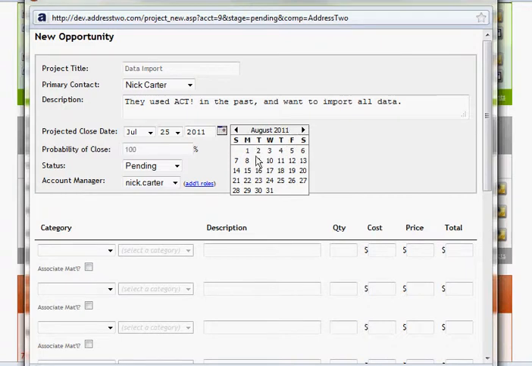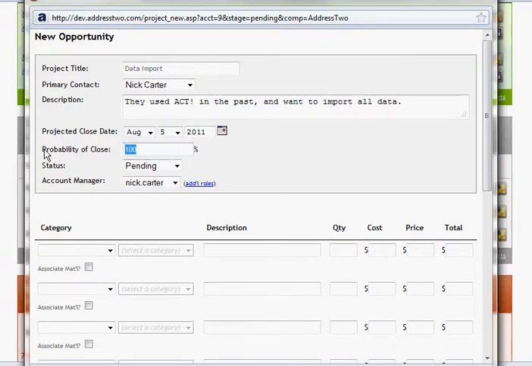I expect it to close sometime before the end of next week, and I'm only about 80% sure that I'm going to get the business. This is how we come up with accurate, realistic projections as to what you should expect to sell in a given date range. Date range comes from this. What do you expect to sell comes from the probability of close.